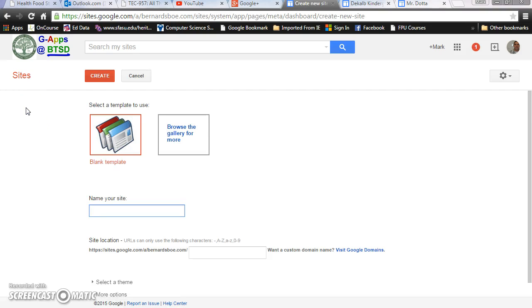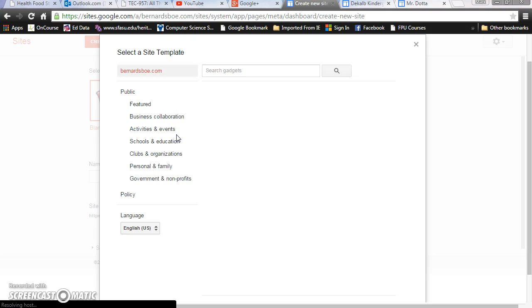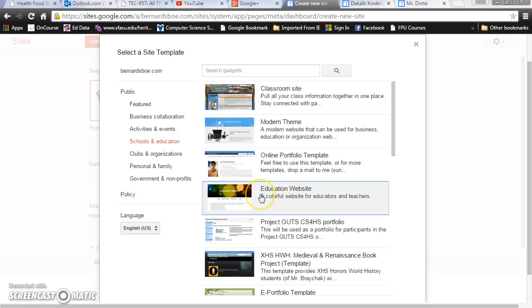You go to Create. You can use a blank template if you really want to go through and customize it and add your own stuff. Or you can use the gallery, and there are different topics here. You may want to go to schools and education if that's the kind of template you're looking for. Now you do have to modify them. They do have text that the person who loaded it had on it.